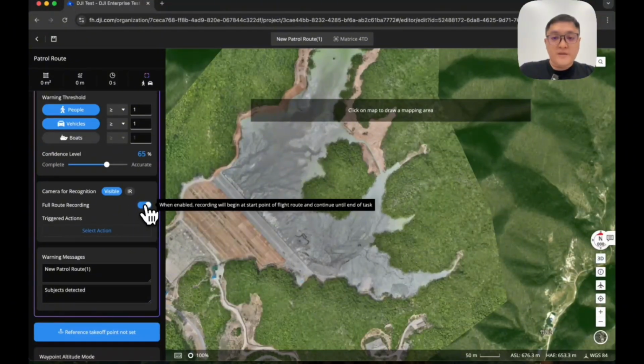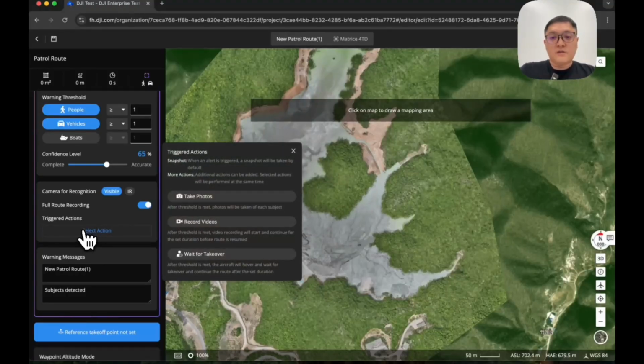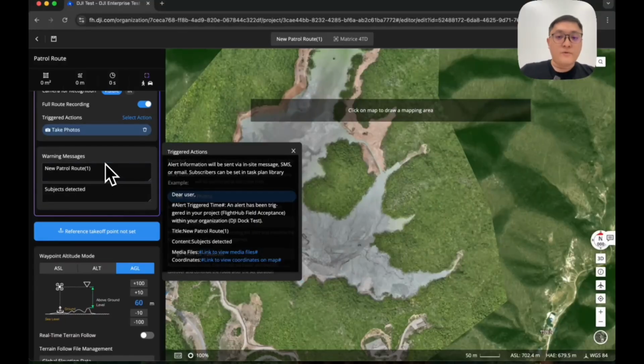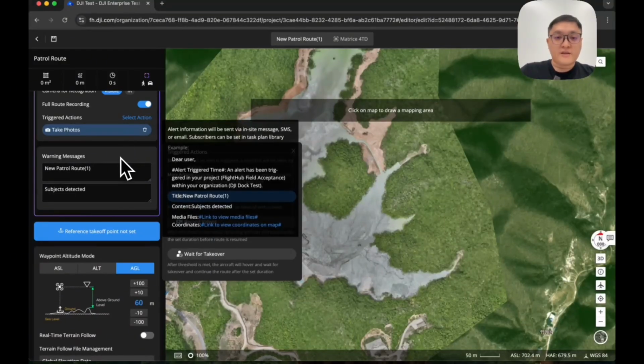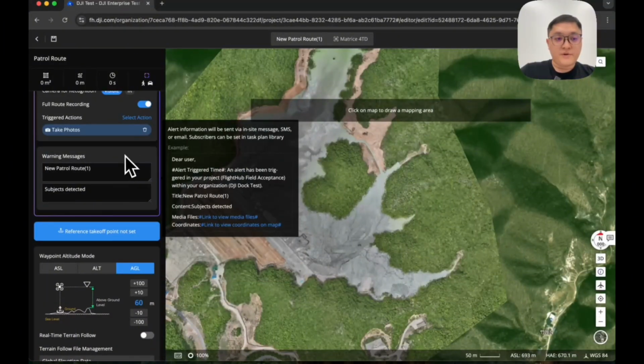It's recommended to turn on the full route recording so you can rewatch the video afterwards. The triggered action is very important. You can select take photos or videos. In some special scenarios, you can choose to take over manually. Today we will use take photo here. Here you can customize the route name and the warning message in the alert email. Here's an example.